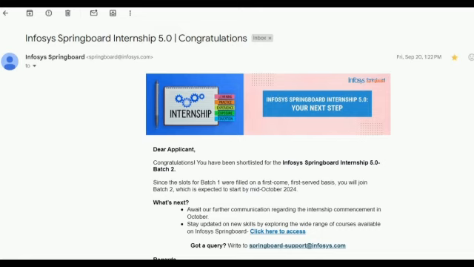So if you are looking to get selected for the Infosys Springboard internship, make sure you fill out the nomination form, complete all the learning modules, and engage with the content. This is an amazing opportunity to kickstart your career with Infosys, so don't miss out.